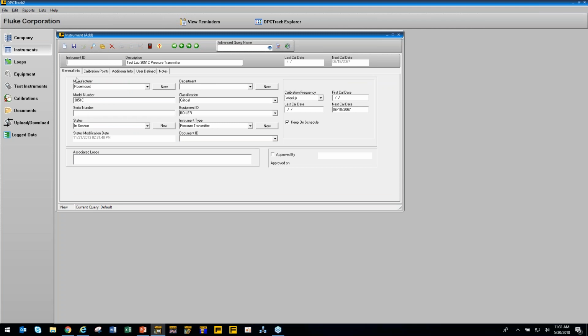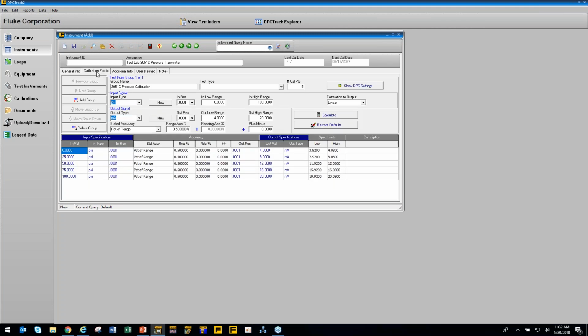You just have to put in the serial number and the tag ID, but if you click on calibration points, everything's copied over. So it makes creating new devices a lot easier, especially if you have 20 or 30 instruments that are the same, as far as pressure input, milliamp output, and the type. So that's what makes it really easy to use. That's basically what you do when you're creating a device.